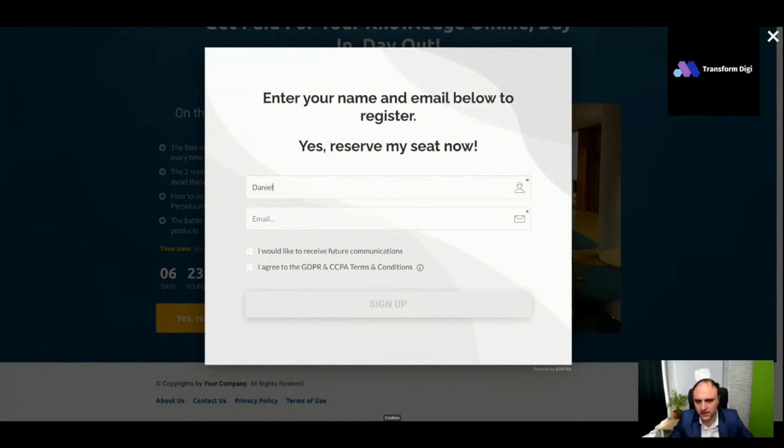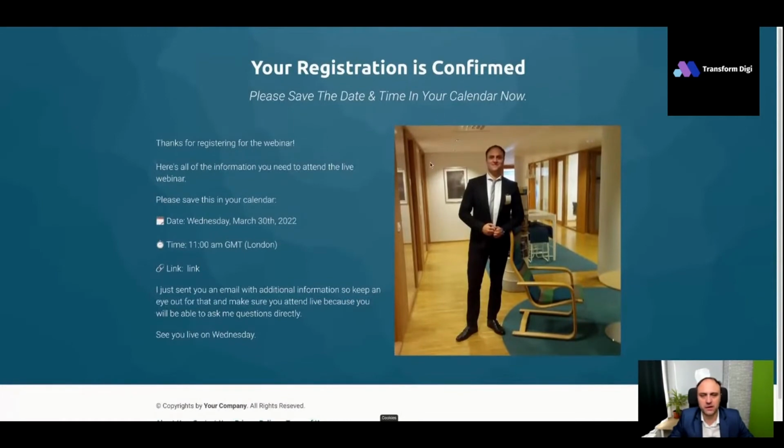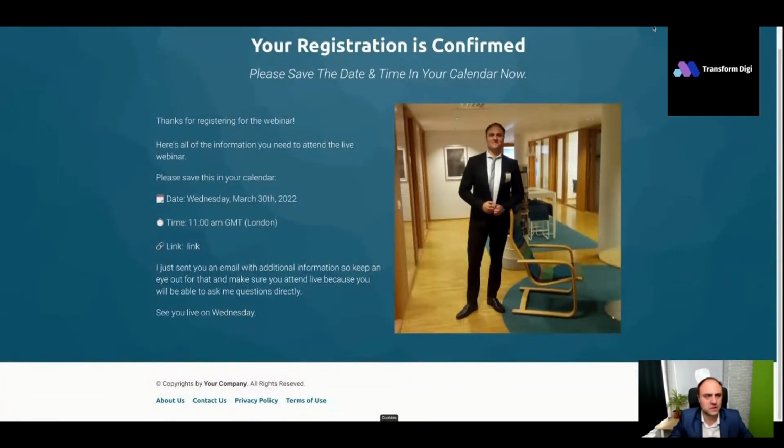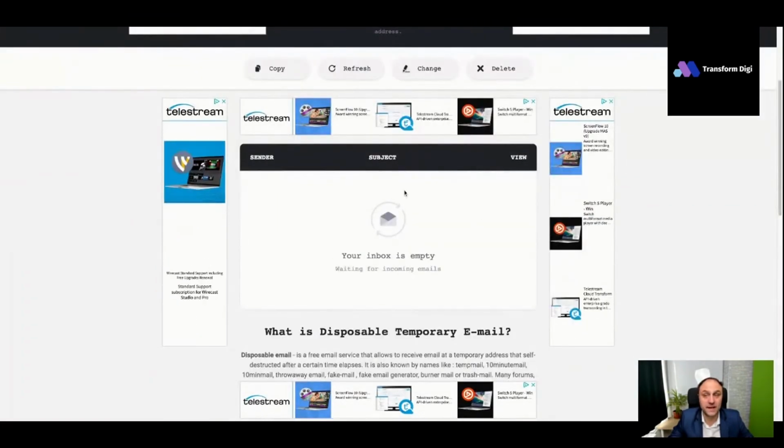So I will say Daniel, email, I would like to receive further communication and GDPR. So the first is not a must, but the GDPR is a must. Sign up, and your registration is confirmed. So everything looks like it works. So let's check whether the email will come. It won't come because we haven't made a sequence.